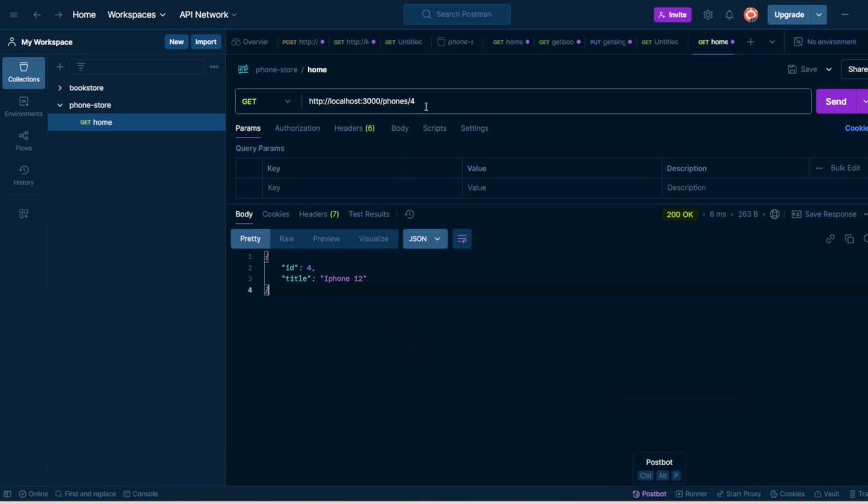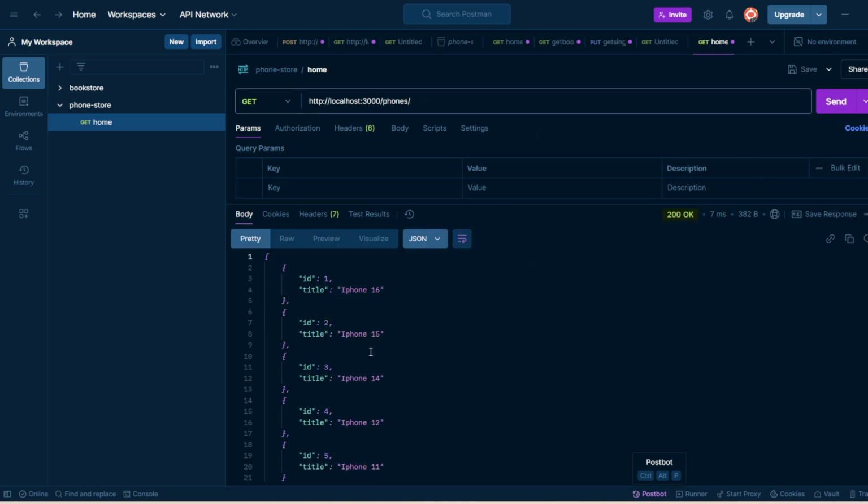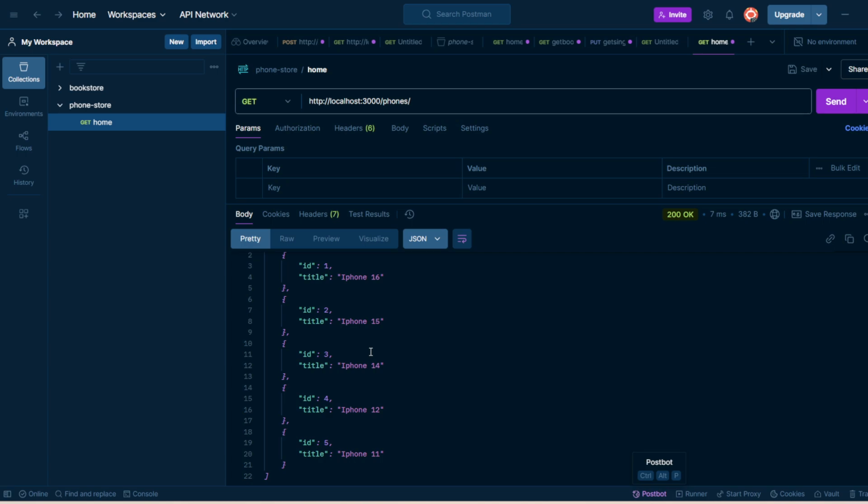What I will try to do is update data. Personally, I feel that in the software industry, whatever we do revolves around creating, updating, deleting, and all these things. So we'll try to update data in a particular array. It's not a database, it's a particular array. Here the title is iPhone 16. I will try to update it to another value which I will enter manually.